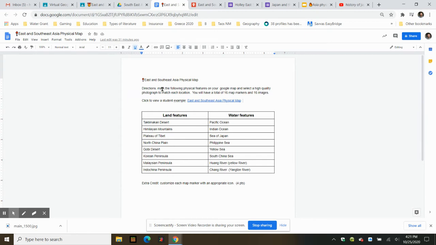It says mark the following physical features on your Google map and select a high quality photograph to match each location. You will have a total of 16 map markers and 16 images. So here are the land features and the water features that you're going to be pinning to your map. There's a total of 16.